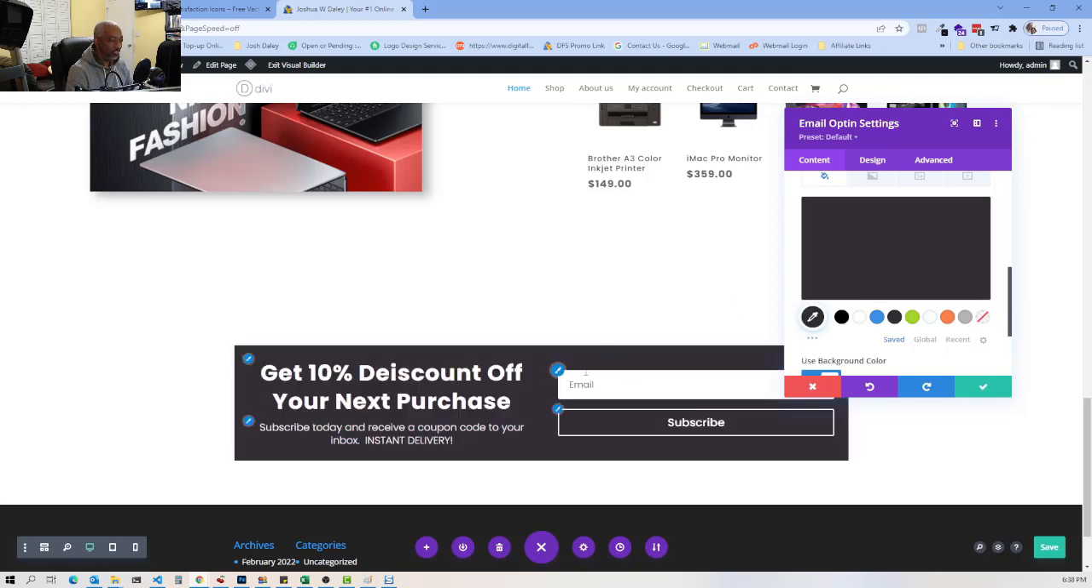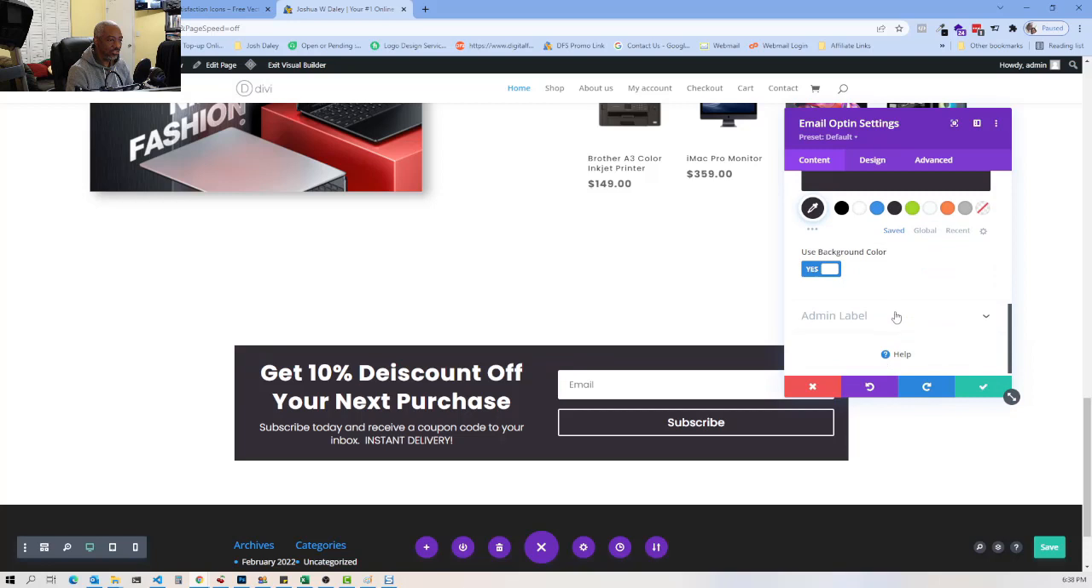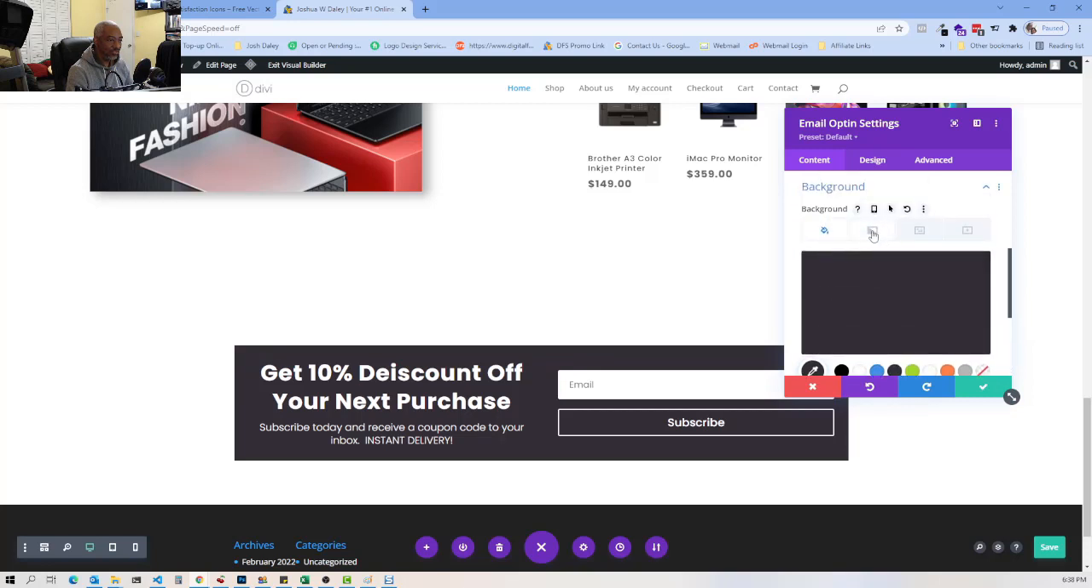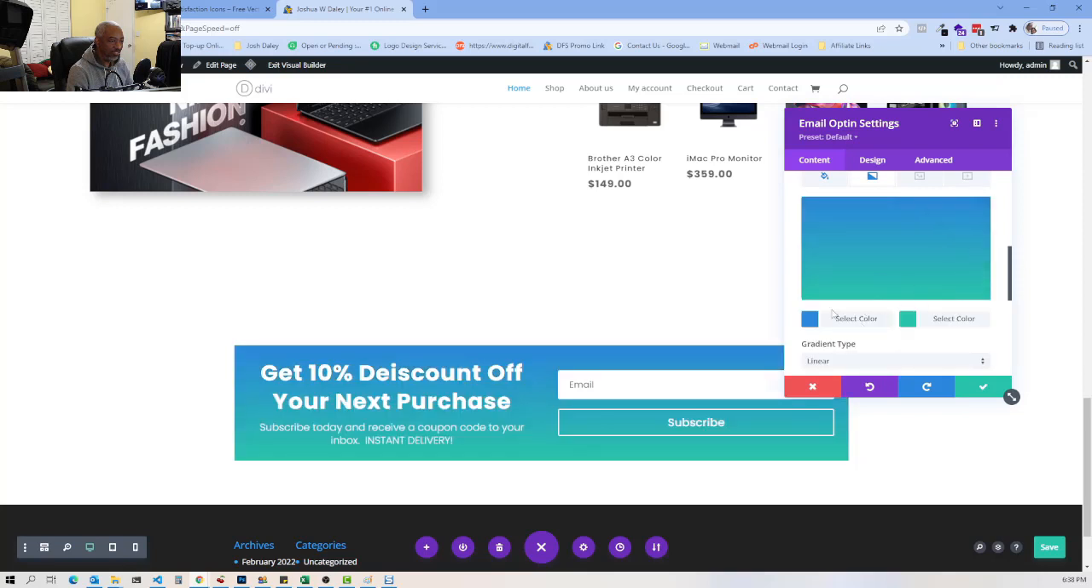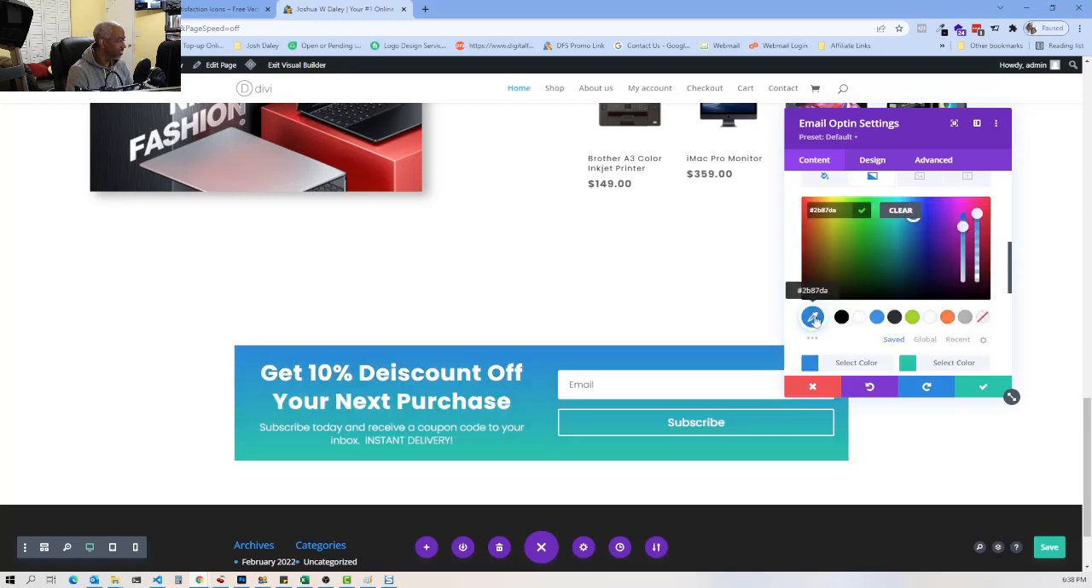Next thing that we're going to do is we're going to go over to here, which is the gradient section. And we're going to make some adjustments. So we're going to click on gradient. We're going to make the first one green, which is this right here. And for the second color, we're going to select black.